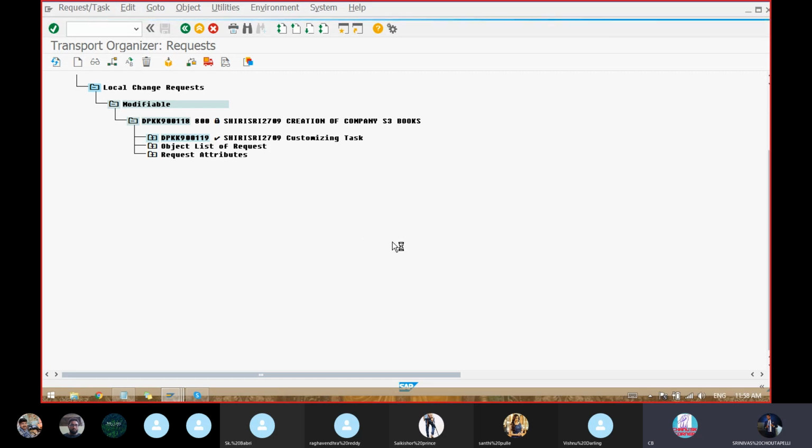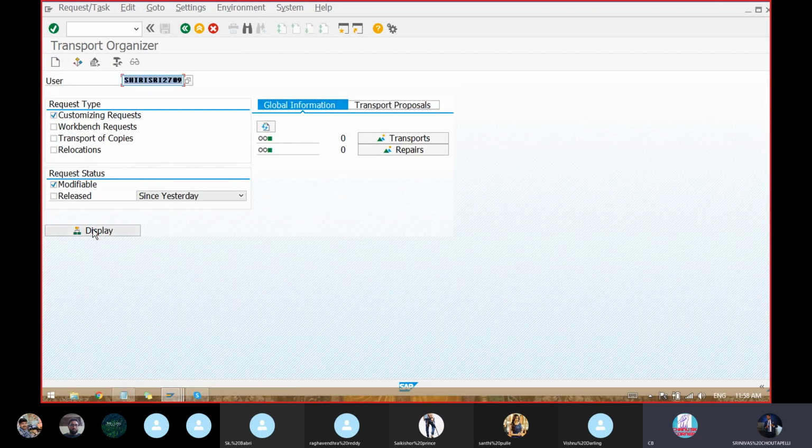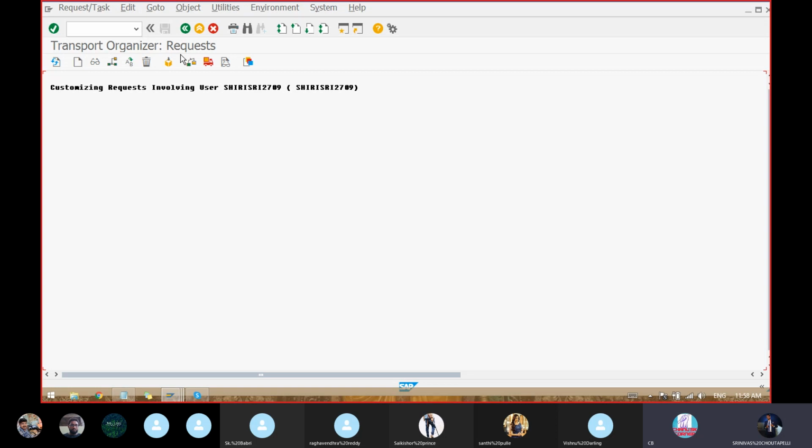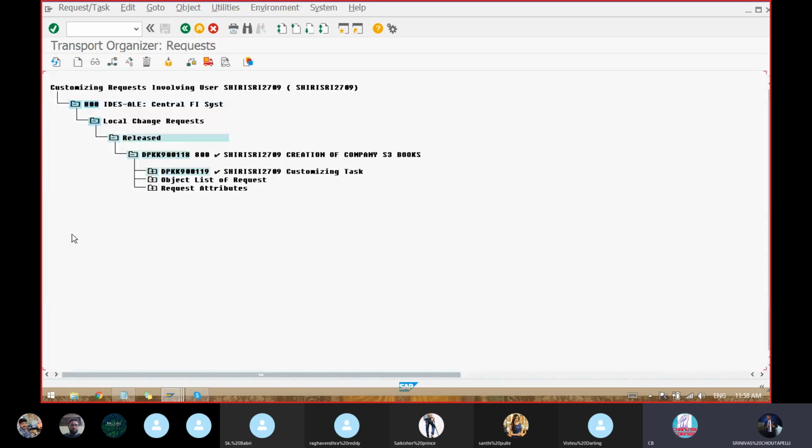See, once it is released, it will not be visible in this place. This is the thing I just want to inform you guys, because these things will be happening in real time. And we can see those things in released status. We can also change the short description of the TR by using the SE38 transaction code. I hope you understand this concept.